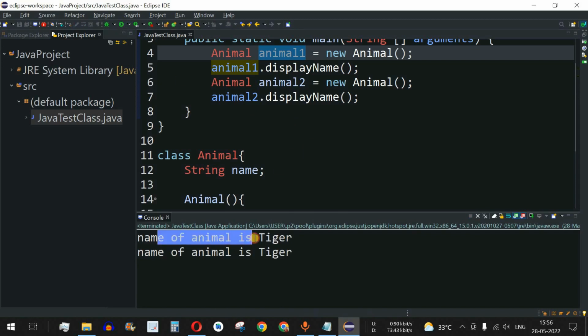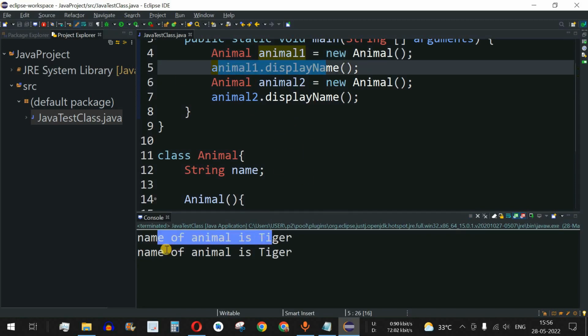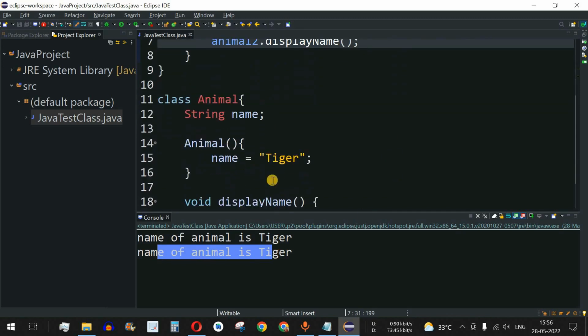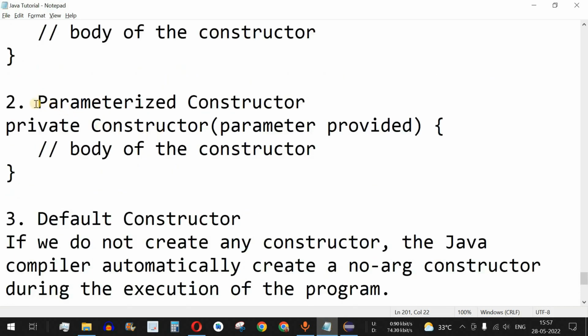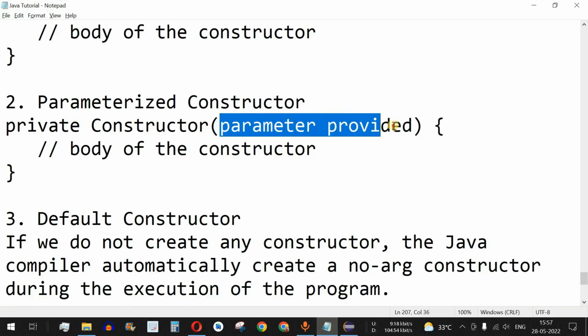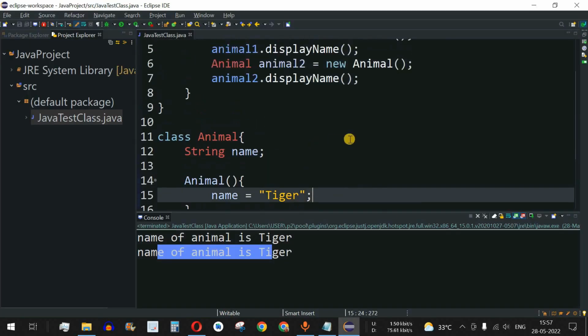As we can see, name of animal is tiger, that is of the animal1 displayName, and then again name of animal is tiger, that is of the animal2 displayName. So guys, in order to overcome this limitation, we can use a parameterized constructor. As you can see, we have the second type of constructor, that is parameterized, which will take a particular parameter over here, and that parameter will be used to assign a value to any field in the class. Let us understand this with the help of an example.